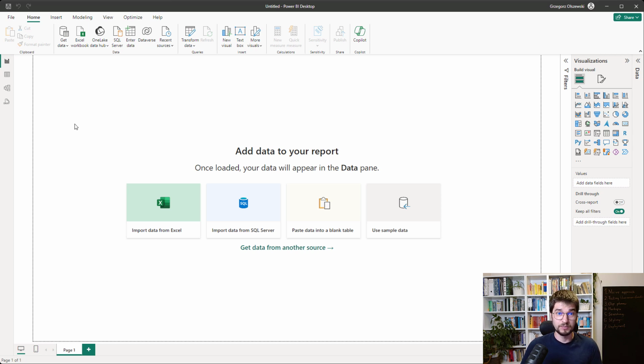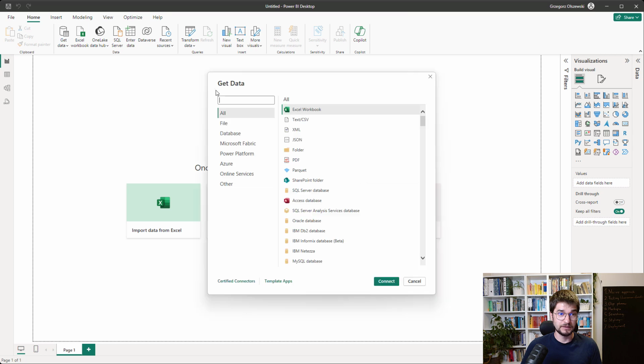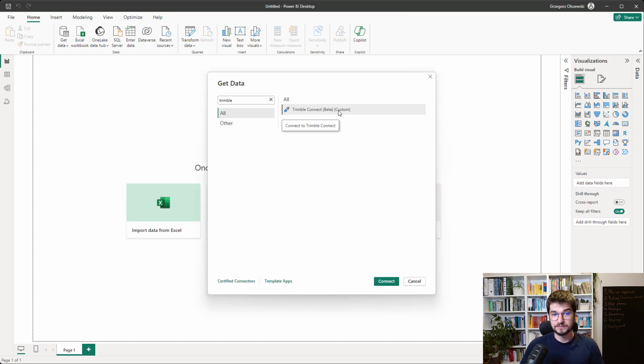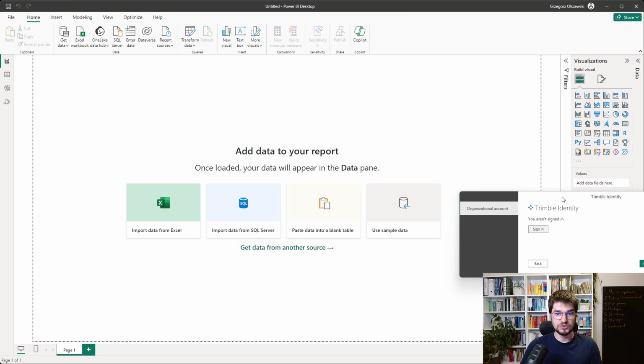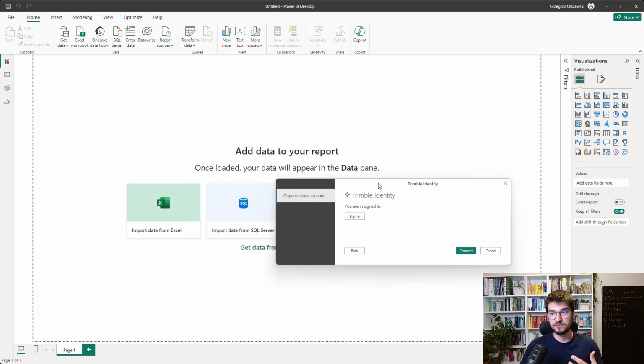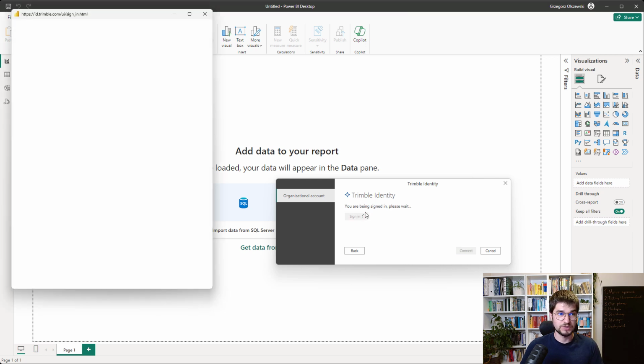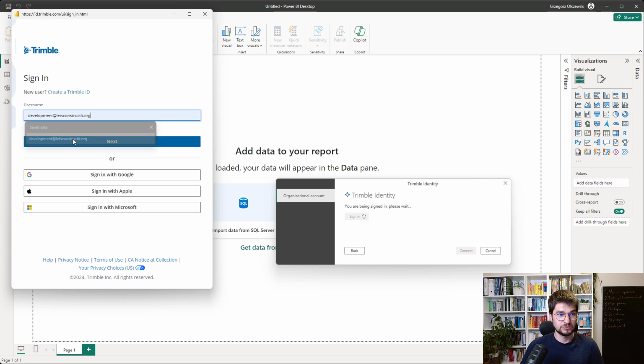Inside of Power BI, I can now specify just Trimble Connect. Here it is, and I should specify in which region I am operating. I will skip the model ID, just a simple use case, and then I should authorize myself with the proper Trimble account. So let's sign in using the stored values, or maybe I will have to do it once more.